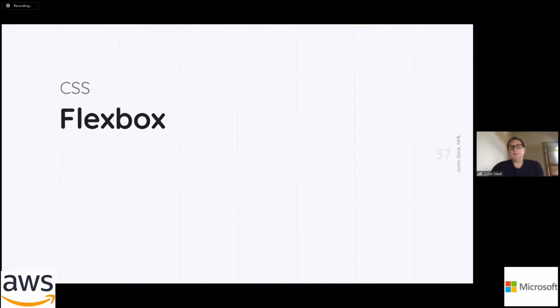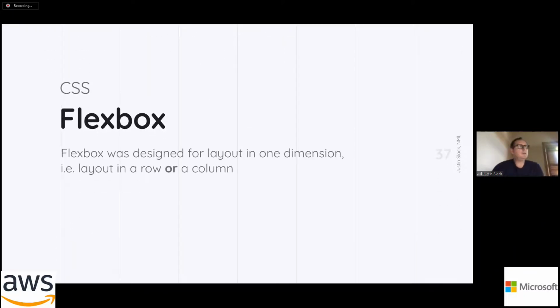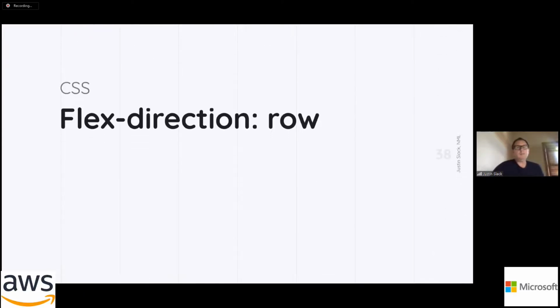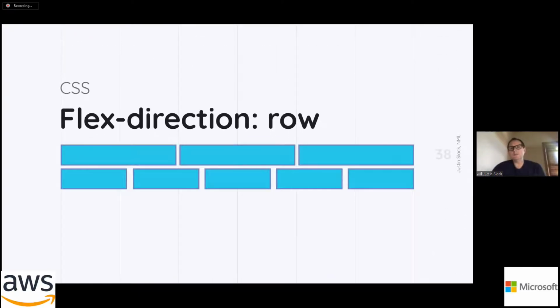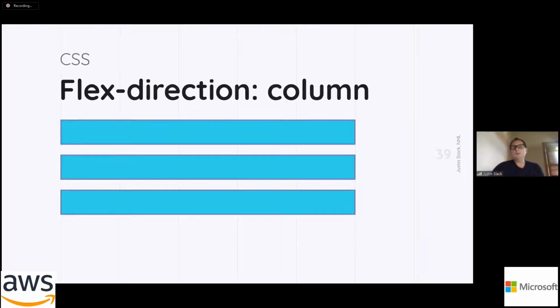Okay, so let's look at Flexbox first. So Flexbox is designed for layout in one dimension, i.e. a row or a column. And by default, it is a row. So we might have some elements, if we set flex on the parent, they will automatically line up next to each other. And we can also do column, where they would line up one underneath each other.